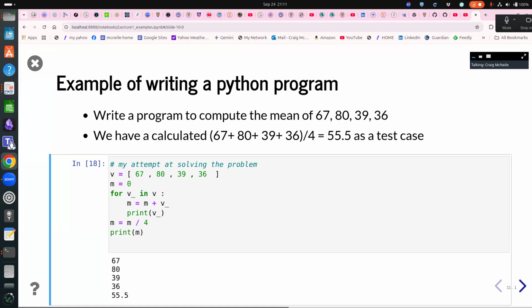Okay, so obviously doing this becomes a bit easier, but working through the test case can give you some way of thinking about how to write the program. So what I've done here is my first attempt. I want to compute the mean using Python of these four numbers. So I put the four numbers in a list, just because I see here it's 67, 80, 39, and it looks like a list.